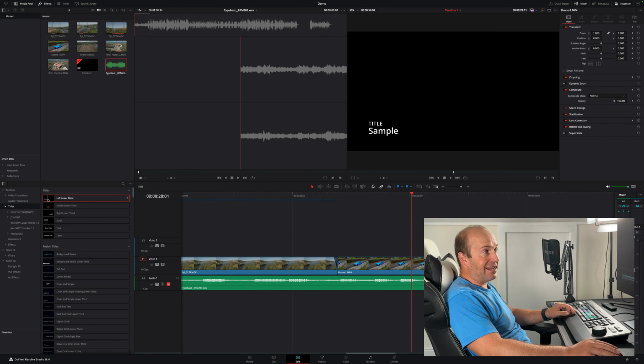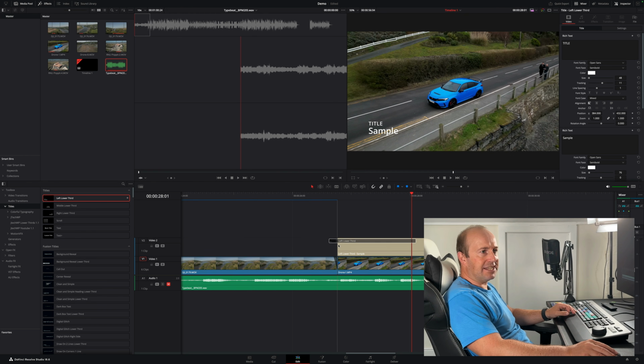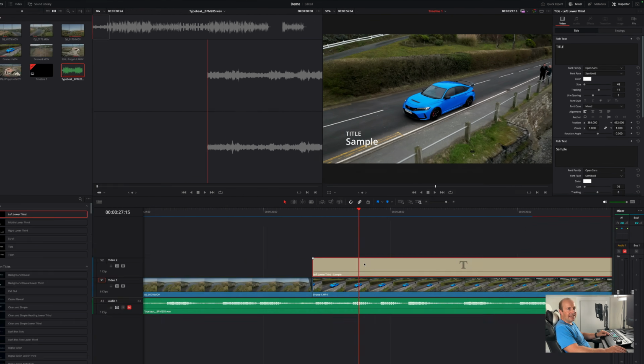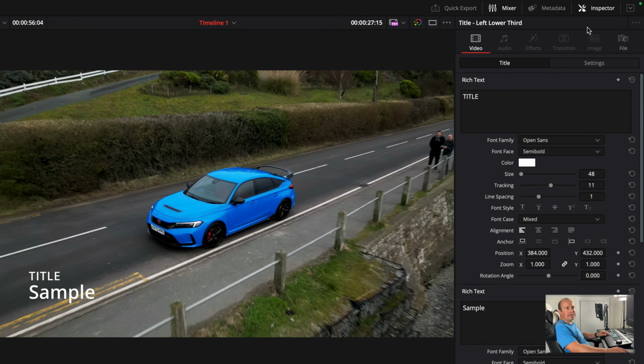I'm just going to go with lower left third. So what I do is I just drag this on top of my car clip. To edit it, click on the text layer. Over on the right in our inspector panel, if that's not open, click this button here and you'll be able to see it. We see there's our title and there's our text underneath. So you can type in whatever you want.